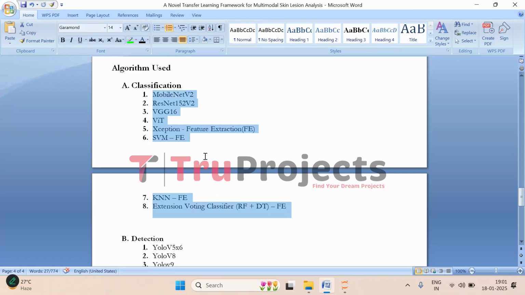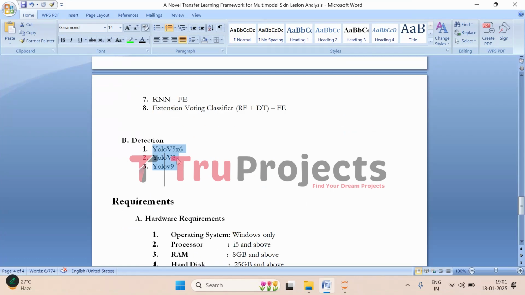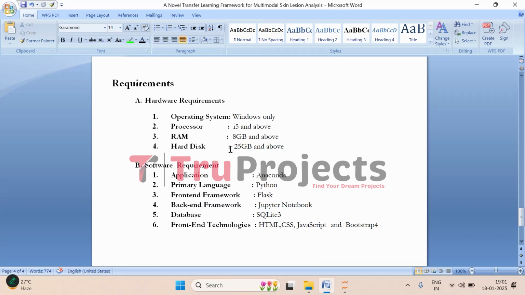So these are the models trained on the dataset for classifying the skin lesion. And these are the models used for detection: YOLO V5X6, YOLO V8, and YOLO V9. And to implement this project, we need basic requirements, that are hardware and software.